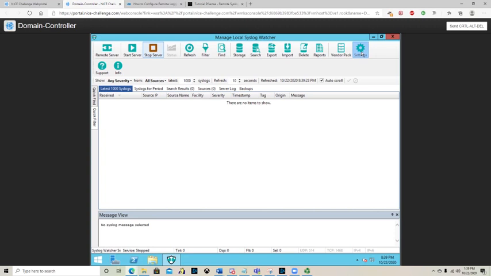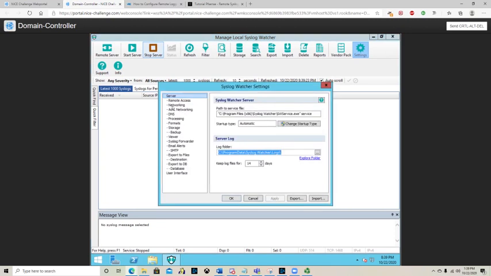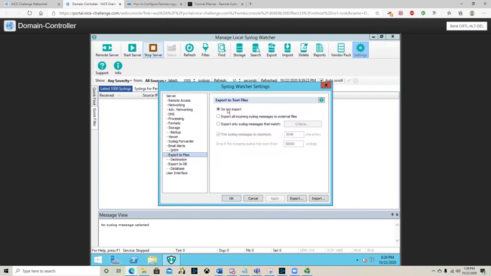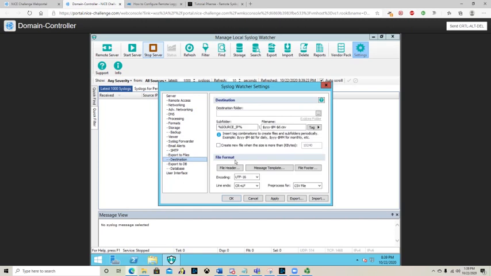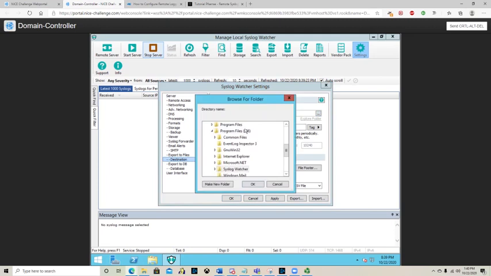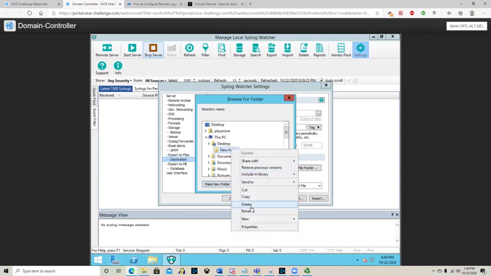So for actual configuration, we'll go into the settings here. A couple of things we're going to configure right out of the gate: we know that we need to set up some form of initial alerting, so we need to set up exporting of specific files. Right now we'll just export all incoming messages to a specific file. For the destination, they wanted us to create a folder on our desktop with the IP address of our specific system.